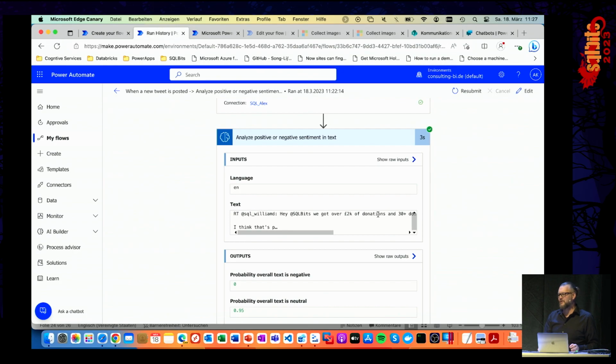The question is about the security in Power Automate. Yes, Power Automate uses the same security from your M365 environment. So you have the AAD accounts, and it's all based on the AAD accounts.